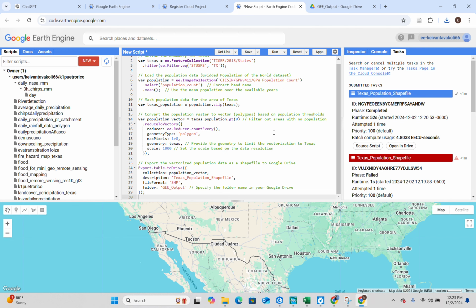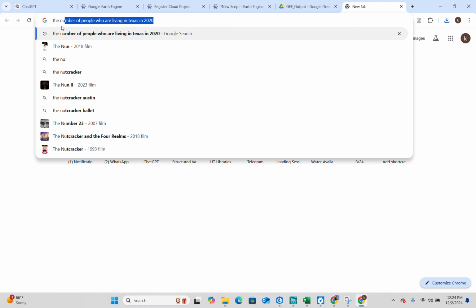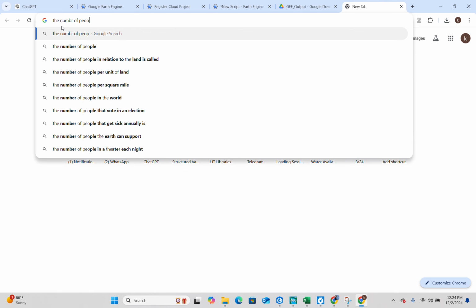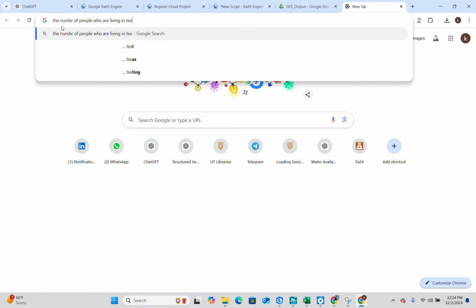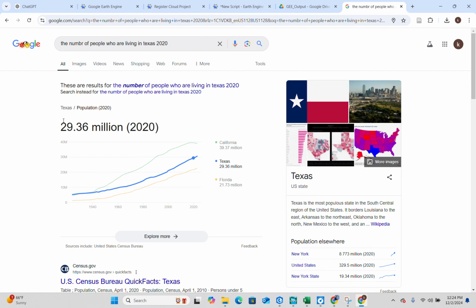So for example, when you provide the number of people or population for your area of interest, you can check the number of people who are living in this place, for example by using Google. Searching for the number of people living in Texas in 2020, it shows that it is 29.36 million people. In this way you can check your results.